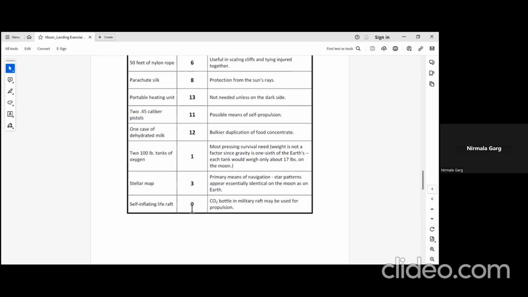Then dehydrated milk. It is definitely a heavy duplication of food concentrate, so it's least priority. Thirteen, portable heating unit. You are already on the side which is having light. This will be useful only when there is a dark side to it. But if you read the introduction, you're on the lighted side. So it is least priority.